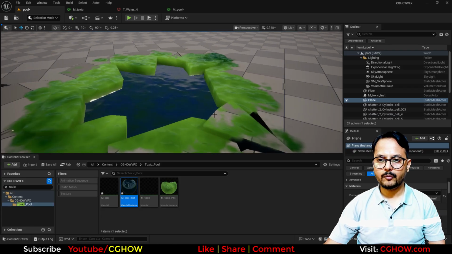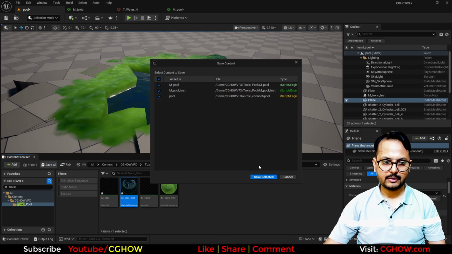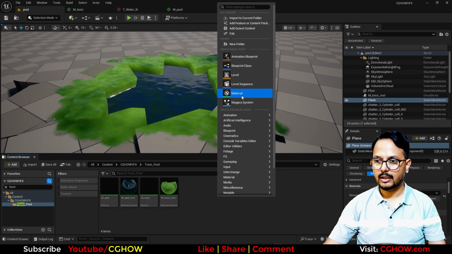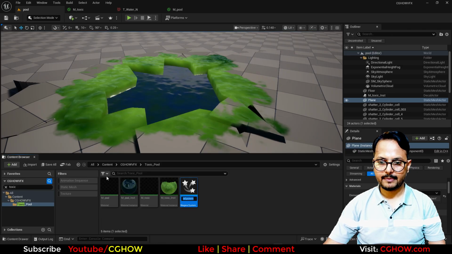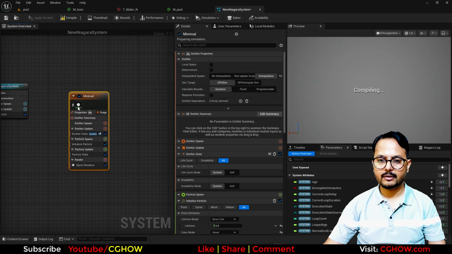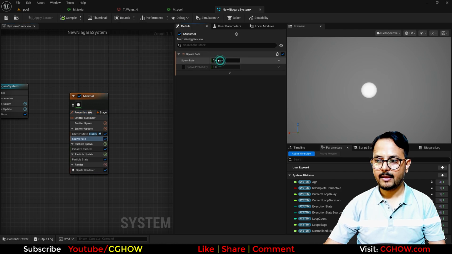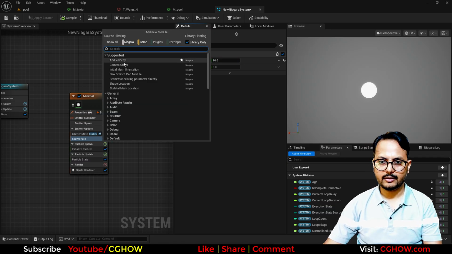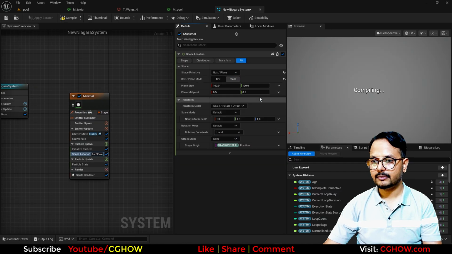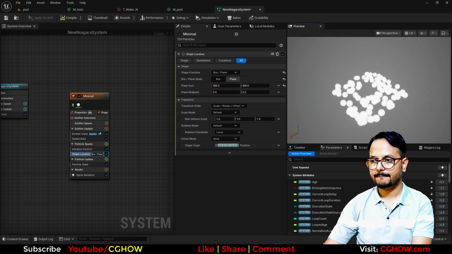Now what we can do, we can add some toxic particles inside it. So I'll just make this quickly. I'll open a Niagara system, open this, and I'll make a minimal emitter, make this local, take a spawn rate, maybe just 50, and in the location I'll use planar, maybe 500, 500, I don't know how big that is.